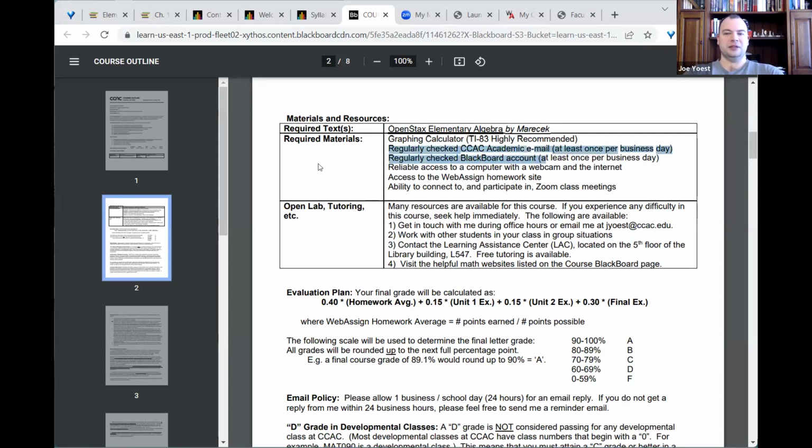Regularly checking your CCAC academic email and your Blackboard account. So email, I would recommend checking once per day. Blackboard account, I say here at least once per day, but really if you log into Blackboard once a week or so and just make sure that nothing has changed or anything, that's probably sufficient, especially in the Zoom class where we're touching base a little more often than, say, an online class.